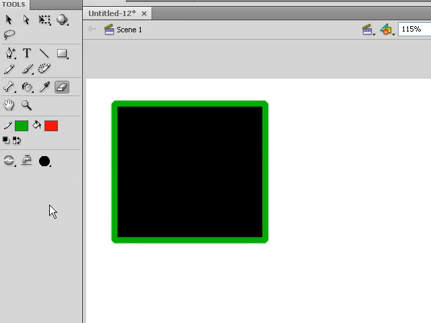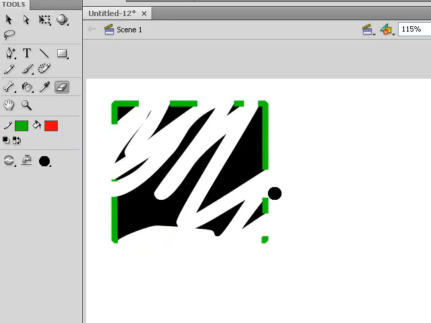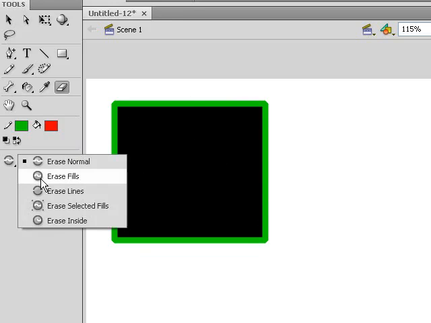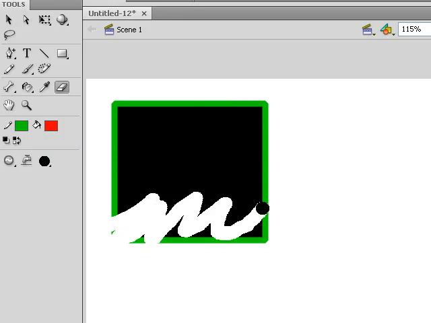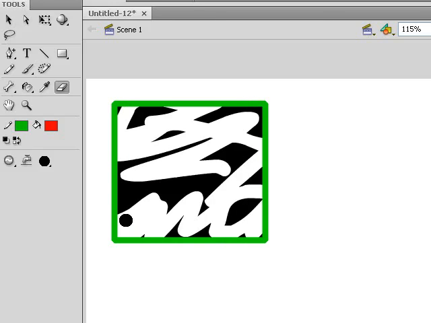You've got erase normal. So this basically is going to do what you think it's going to do. It's going to erase everything, whether it's a stroke, whether it's a fill, it's just going to erase it. Next one down is erase fill, which, you all know what that's going to do. It's basically just going to erase the fills and leave the strokes as they are. Okay, so just erasing the color in the middle.